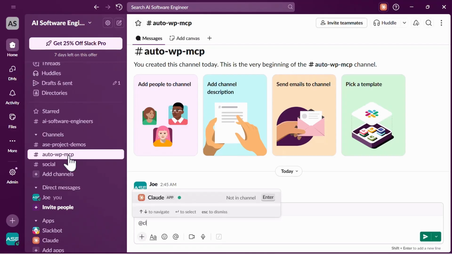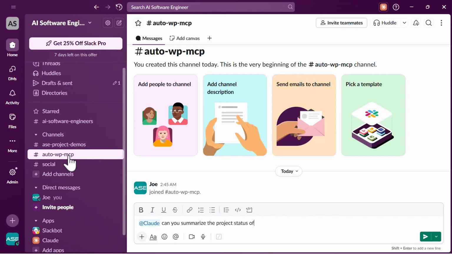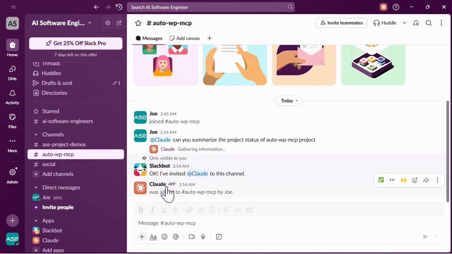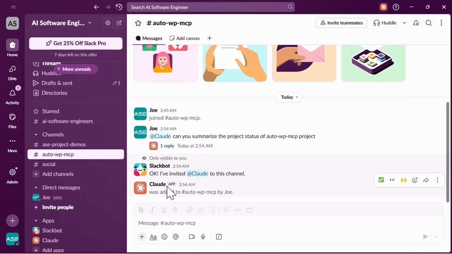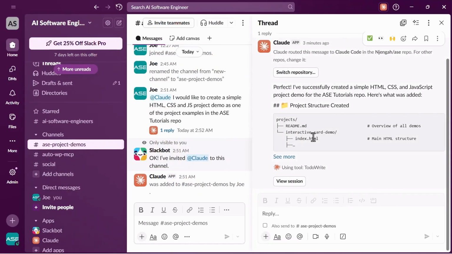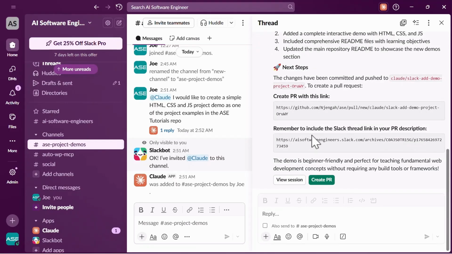I'll do something like @Claude, can you summarize the project's status of AutoWP MCP project? I just happen to mention the project, and immediately Claude begins researching and summarizing that project. And it's going to be working in parallel with the other session. Back to the other project, you can see it's still working on the project, and you can spin up as many agents as possible in different kinds of scenarios to help you work fast and collaborate multiple agents on one project. This can also be useful when you want to correct mistakes, fix bugs, or do all that kind of thing. For now, we've completed building our first app on Slack using Claude Code.